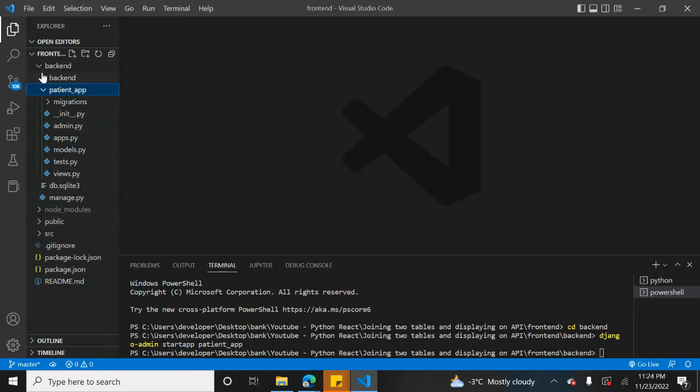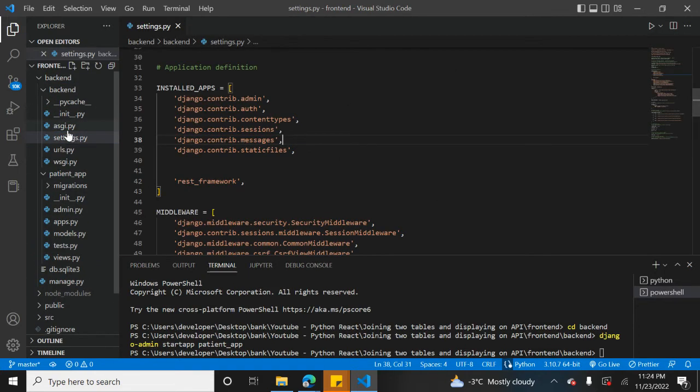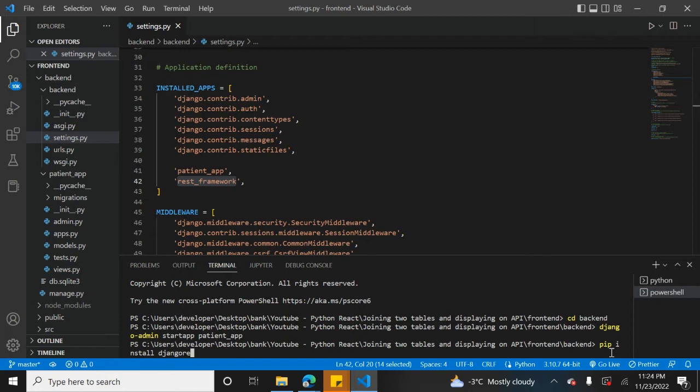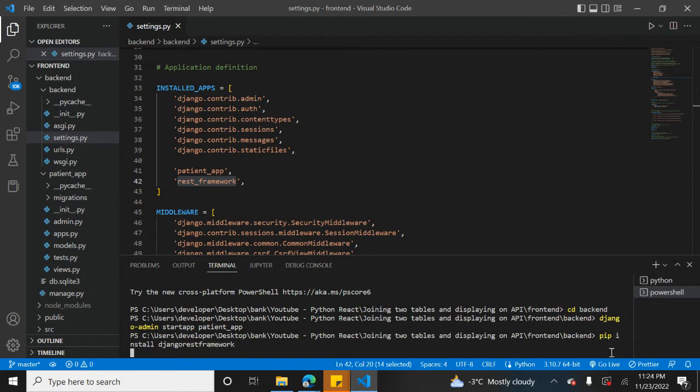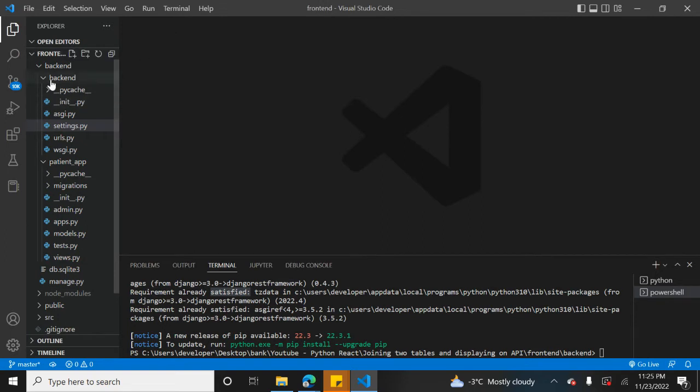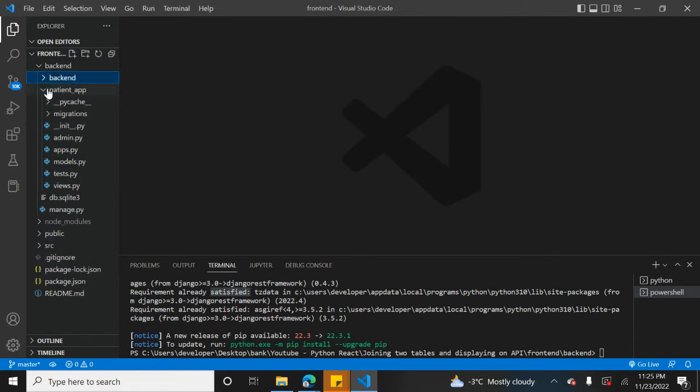Now I'll go inside settings.py and add this. And also add REST framework because we need this, and just type pip install Django REST framework. I already have this on my machine, so I don't need to do that. Just save it. And now let's work on our patient app.